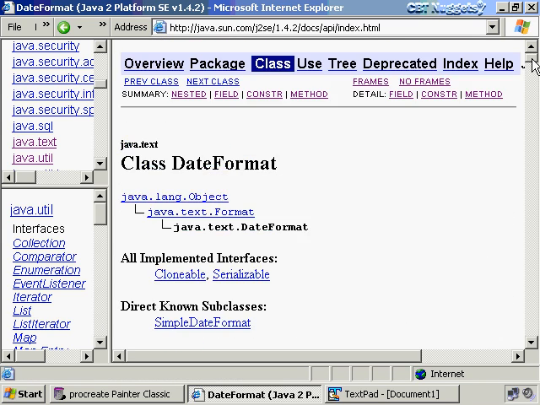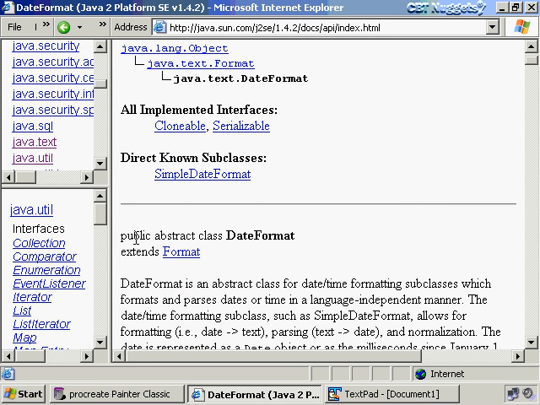Let me scroll down a little bit, and you can see that it's a public abstract class. Abstract here means you cannot directly instantiate it. Instead, this class has several static methods and attributes, fields, that you can go ahead and use, just like the Math class. Here you can see that it extends Format.